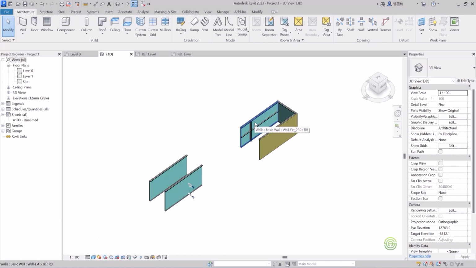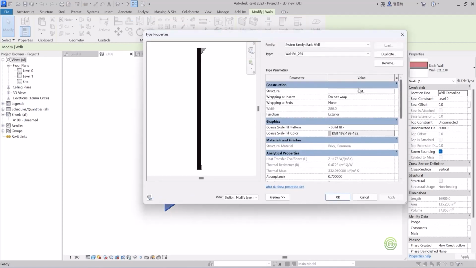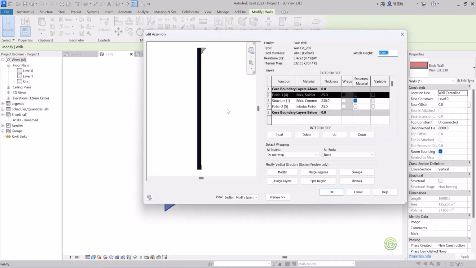Now we'll see what reveal is. Just select this wall, go to edit properties, edit type, and then click edit here. Here you have to change this to section type, then only will we be able to edit these options. Here we saw all these four things, and we saw what sweep is. Now we will see what reveal is.